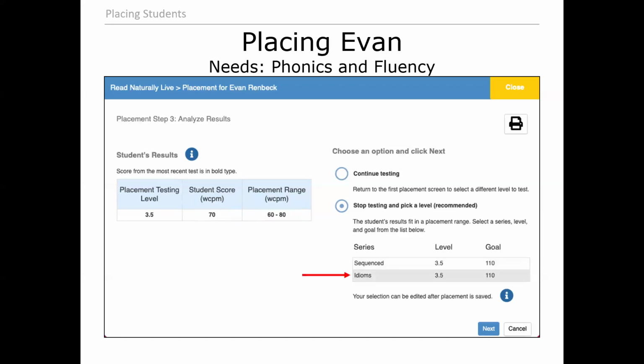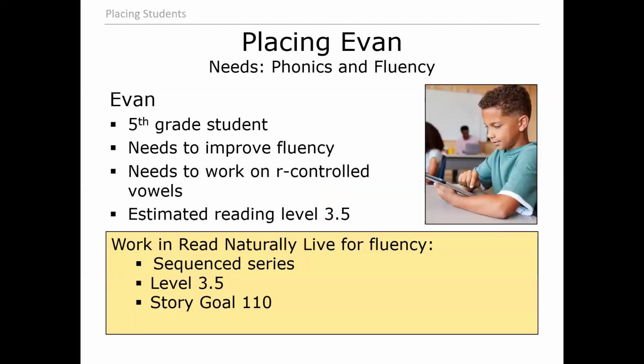Okay, I have the option between sequenced and idioms. I'm going to put him in level 3.5 sequence series. I will work on phonics separately. He still needs to work on R controlled. In fact, one of the reasons he's stuck where he is probably is because he has that hole. So I have to fill it. But I'm not going to fill it with Read Naturally Live. I'm going to fill it with Word Warm-Ups Live or an outside phonics program.